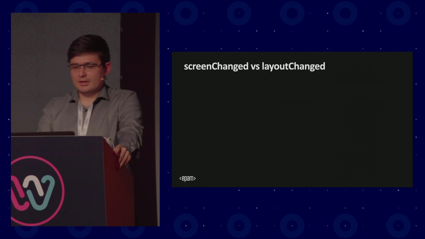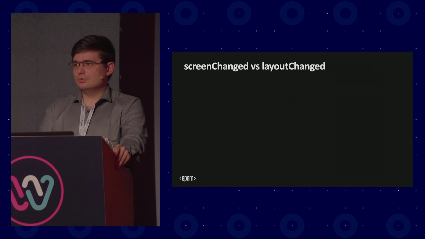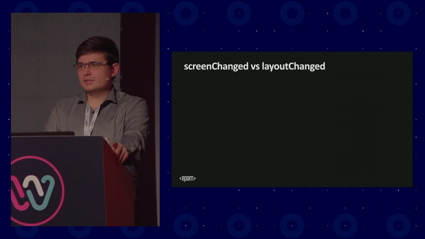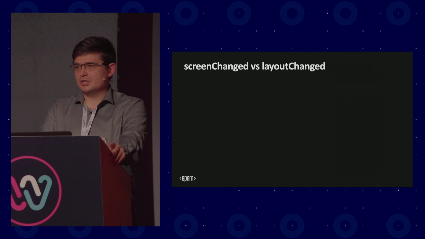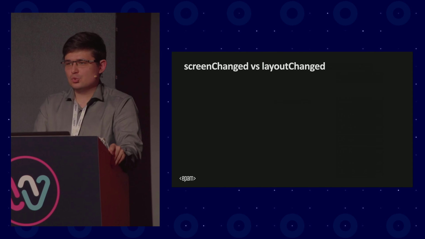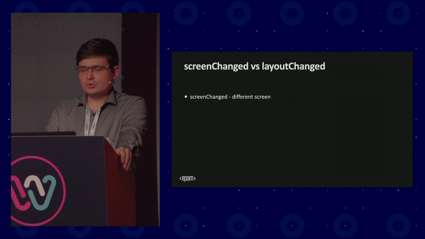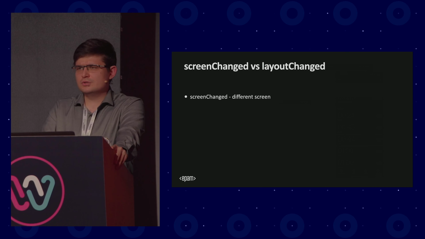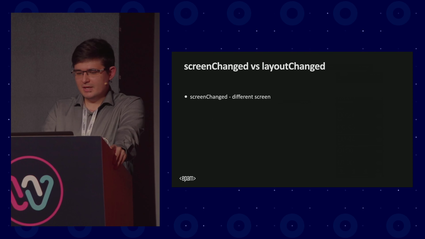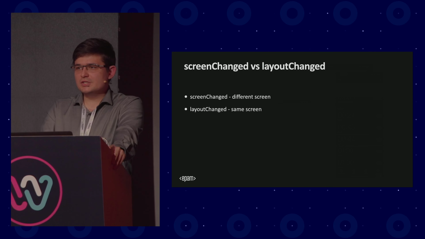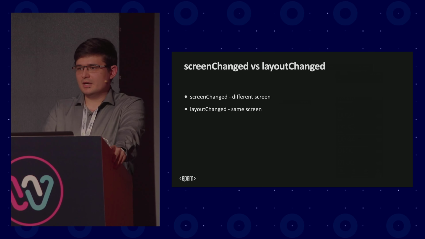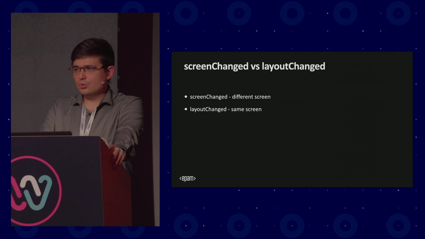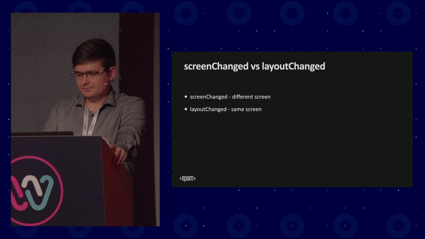So there are two notifications for controlling focus, as I said: screen change and layout change. In which case should we use each one? First, use screen change when you have moved to a different screen and you want, for example, to set the first focused element on it, and use layout change when you are within the same screen, its layout has changed and you want to reposition the focus.